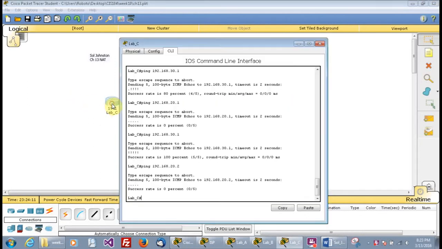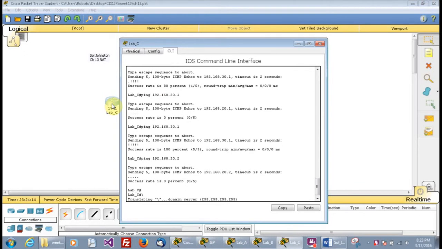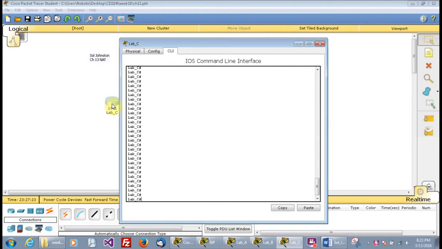Then we're going to have to go to our Lab C, and here we're going to do our configure terminal, and then router rip, and then network 192.168.30.0.